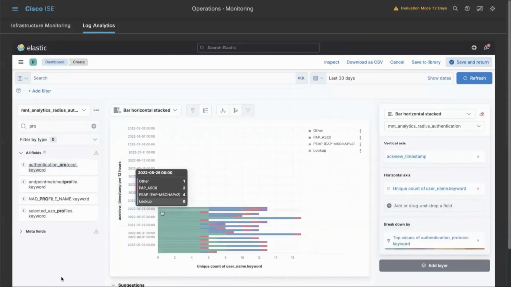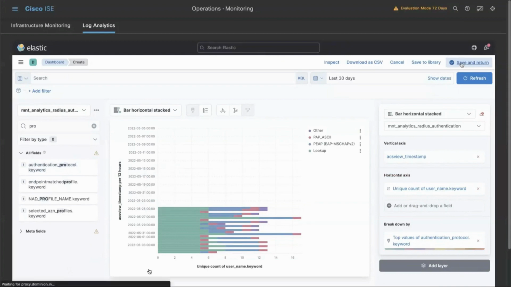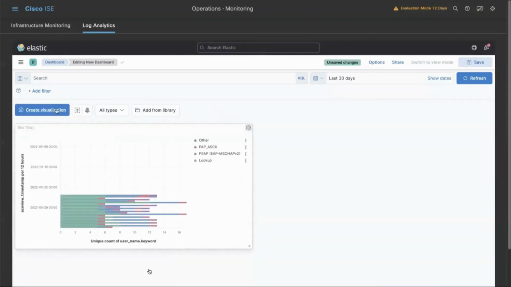So you could clearly see by time-wise graph, the lookups are 6, deep authentication, ASCII, and other protocols being used by each and every user. That's how I can create my visualization. If I like this visualization, I can save it, and I can add more visualization as well.